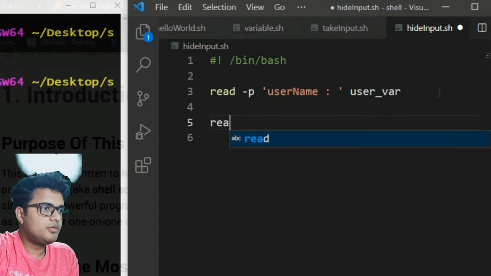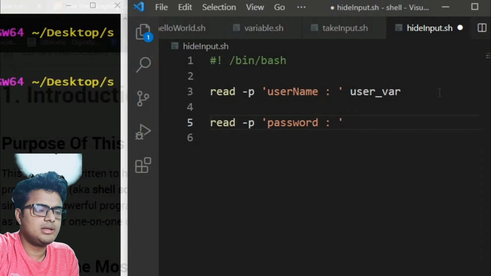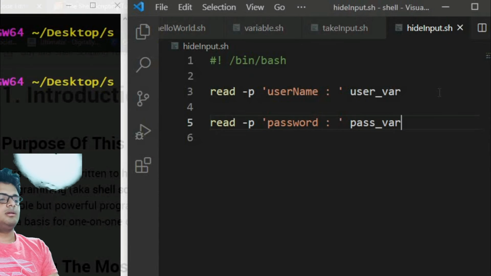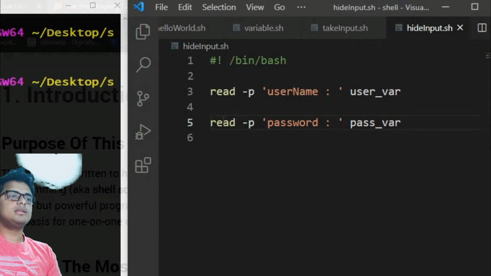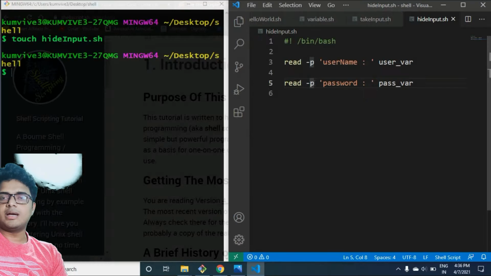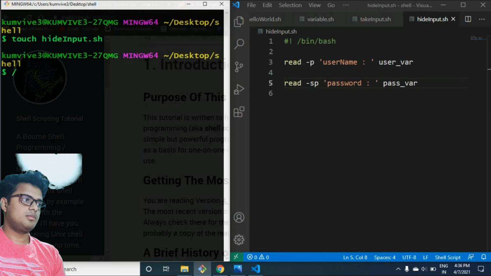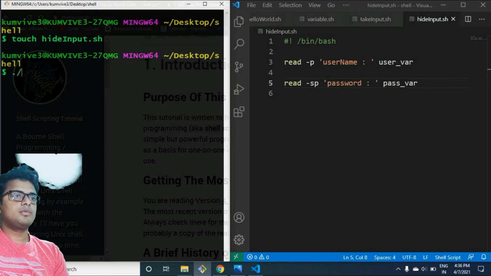Same way I will do for the password. I can write "enter password" or anything I want. I will write password. So it will take username and password both, but when I write -s before the p, it will hide the password. Let me show you. hide input.